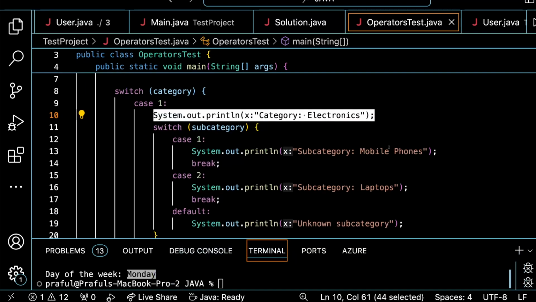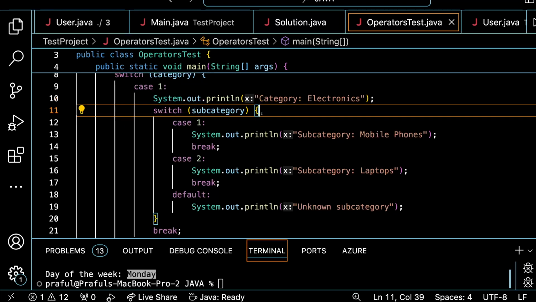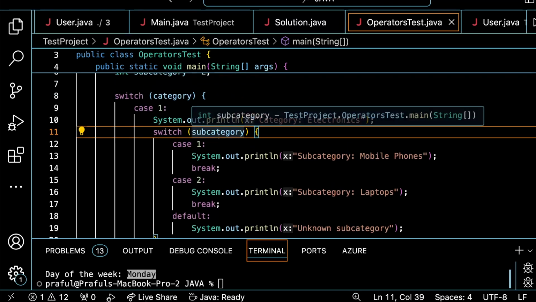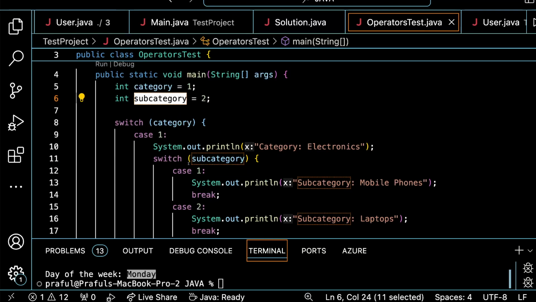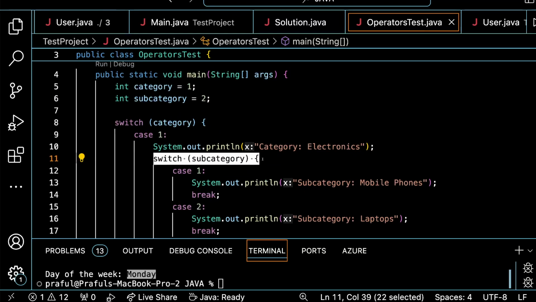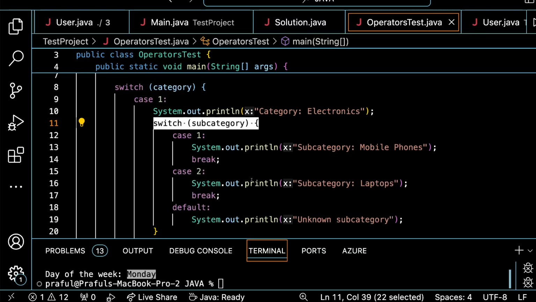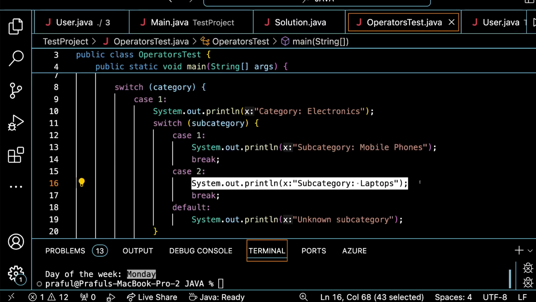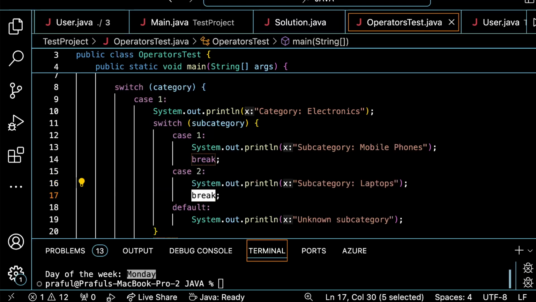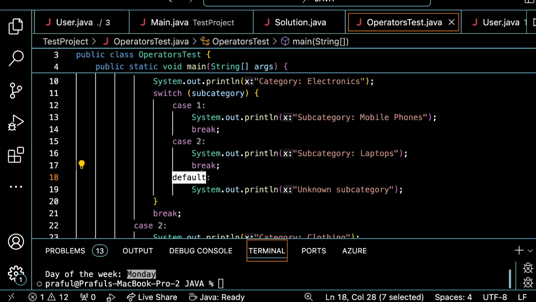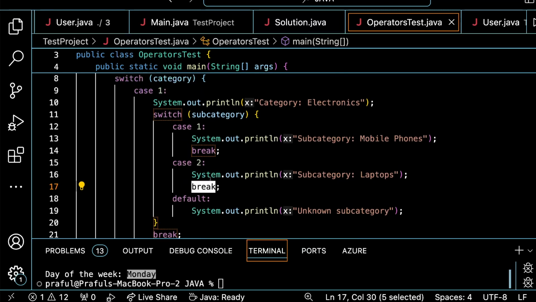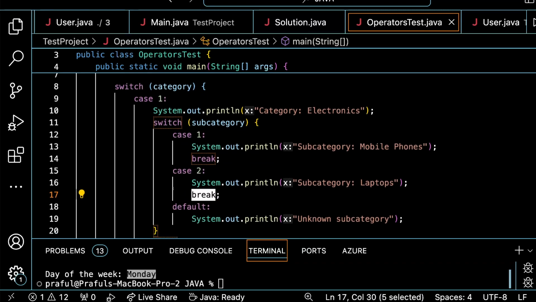It will print category electronics, and then we found another switch. Now what will happen? If subcategory is 2, it has gone to line number 11. Now where will the next line go? 16? Case 2, 16? It will go to 16. And then it will break. So after this break, where will it go? At what line number it will go?